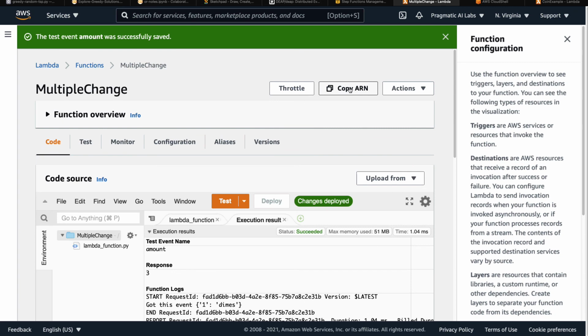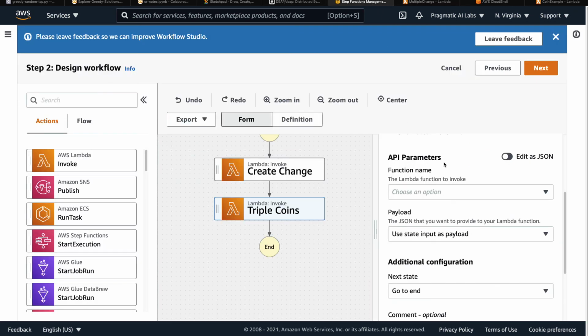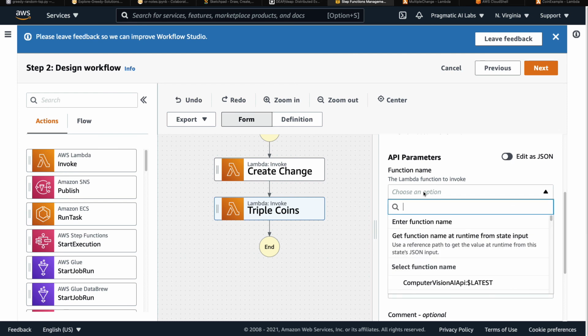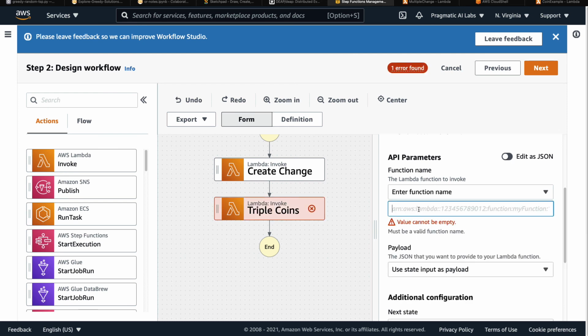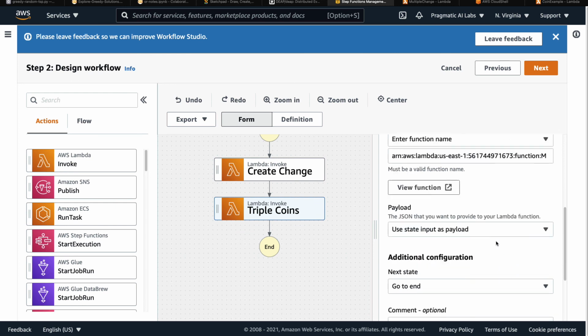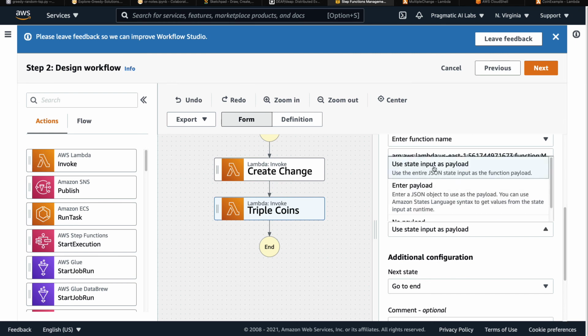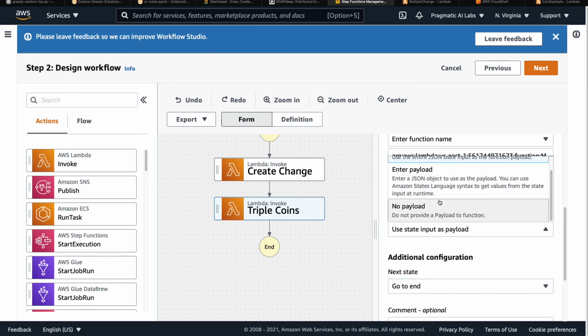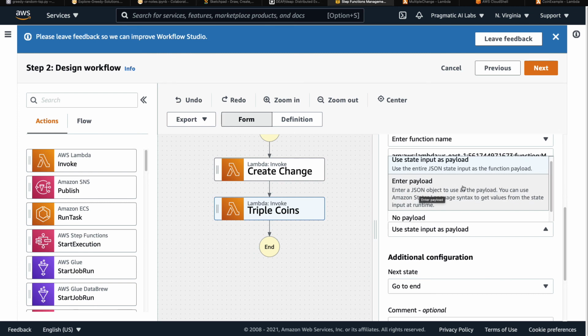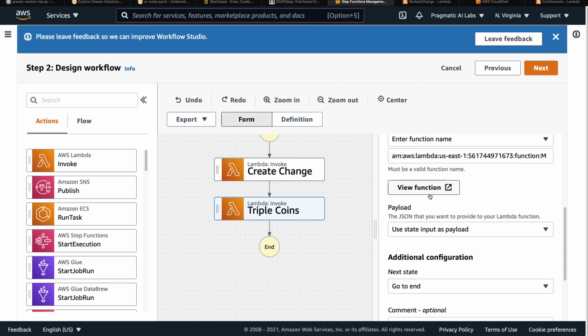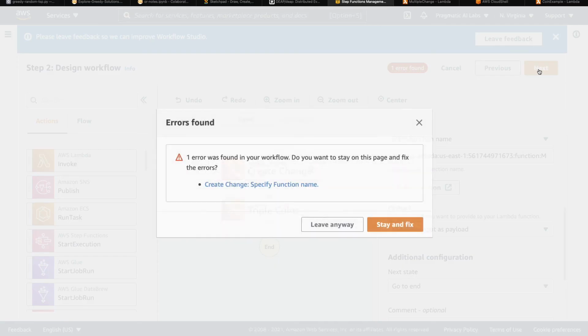So I copy the ARN, which is the resource. We go here, choose enter the function name, and put that in. There we go. And then we want to say, what's the payload? Use the state, right? So we want to enter a JSON object. Yeah, we want to take the state from the other function here. So we're going to go ahead and say next.